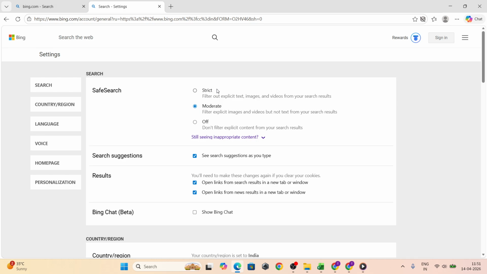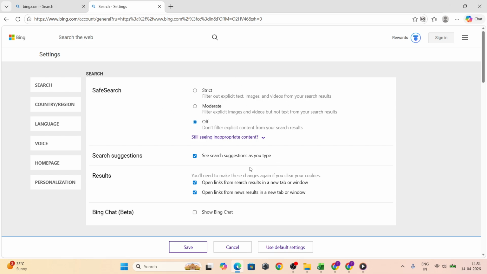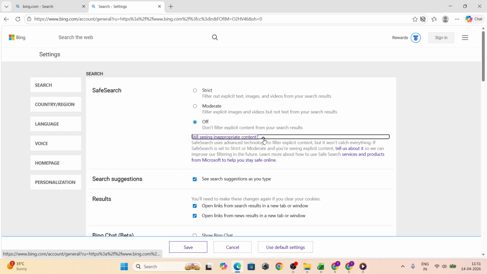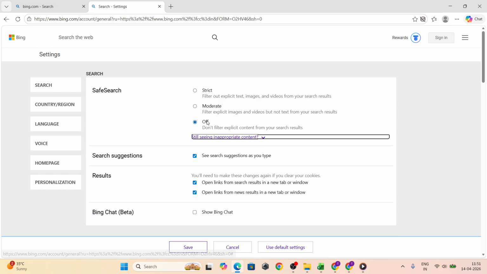Off turns filtering off entirely, which means adult content won't be filtered out. Choose this only if you are comfortable with unfiltered results. Keep in mind that some organizations, networks, or device level controls may still limit what appears.